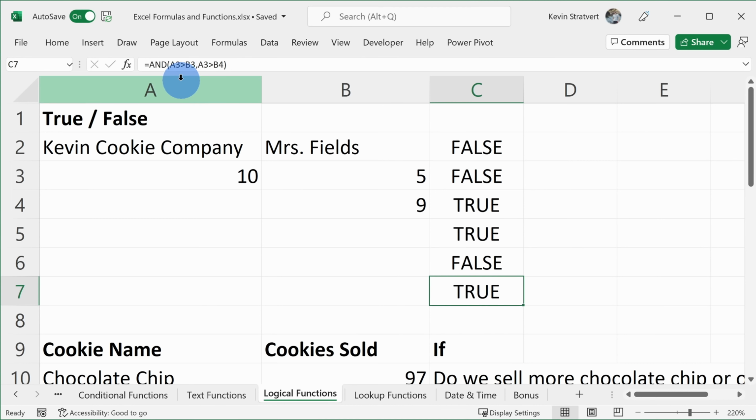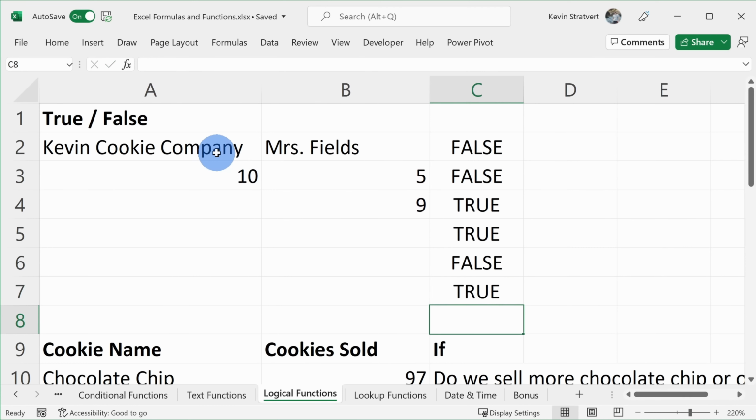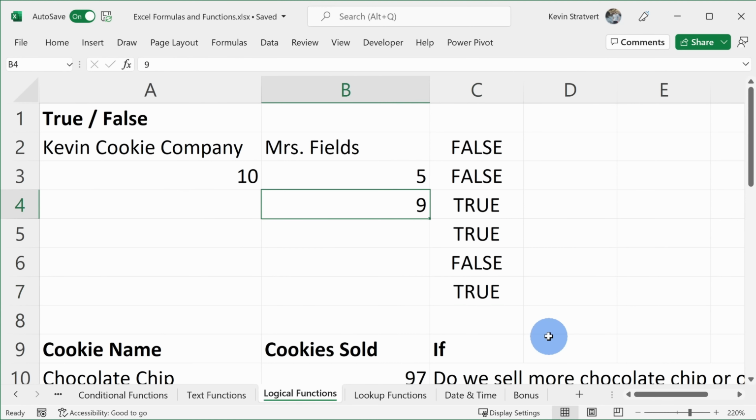Now, instead of using and, I can also use or. I'll modify the function to or. And here it says, is 10 greater than 5, or is 10 greater than 9? So here if I put the 11 in, it's still true because 10 is still greater than 5, even though it's not greater than 11.